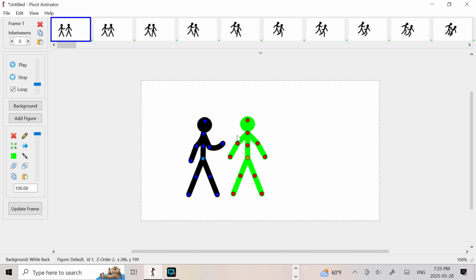Customize stick figure color. From left side toolbar, you can choose a new color to personalize your stick figure.